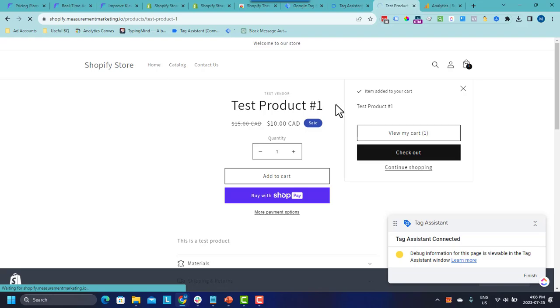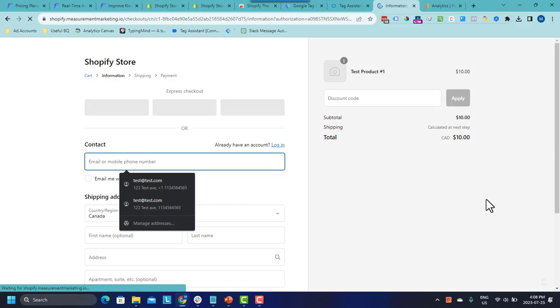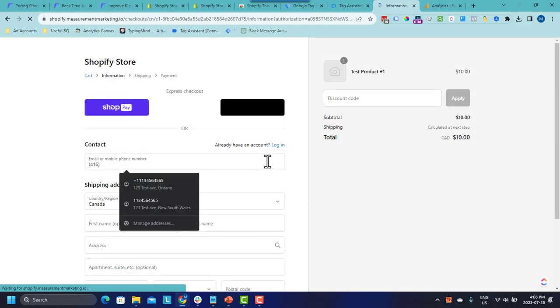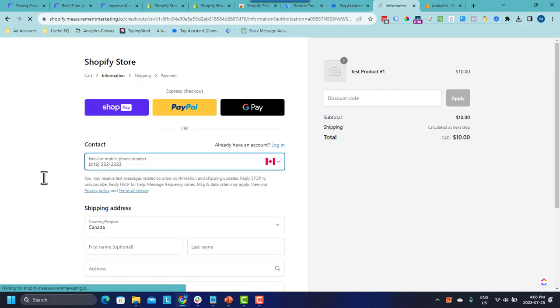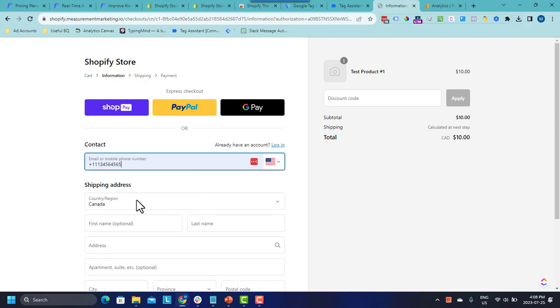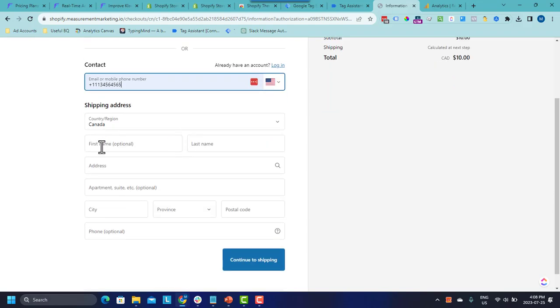Let's buy this $10 product. So what I'm going to do is I'm going to come into here, and I'm going to type my phone number, which is 416-222-2222, and that should load some information. Oh, that didn't work. I'm actually just going to pick one of my test accounts then. Give me a second here. Sorry about that. But we are going to update.